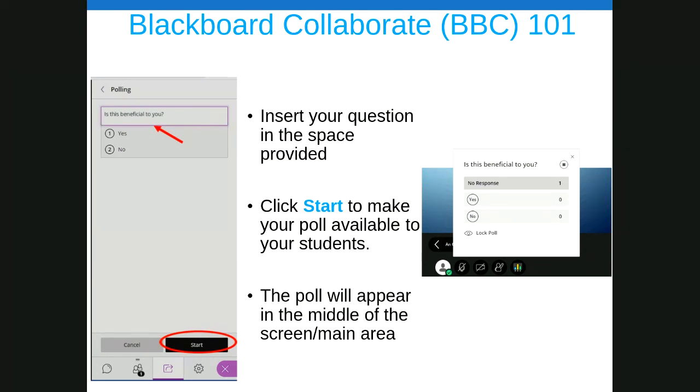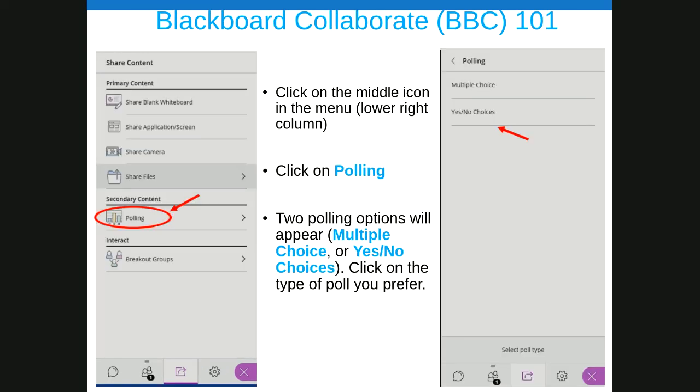Does it only allow you to do yes or no? It allows you to do multiple choice as well. Okay, all right. If you click on multiple choice, you'll see it there. You'll get 3. As you see here, somebody did 3 choices, and you can do that.